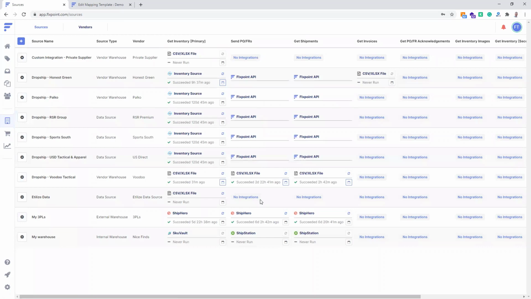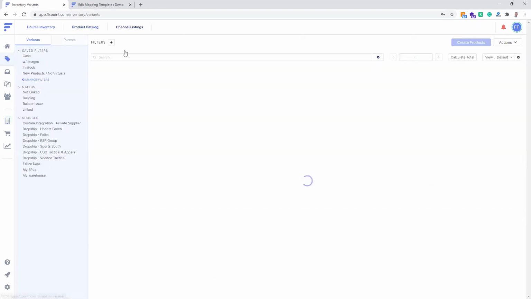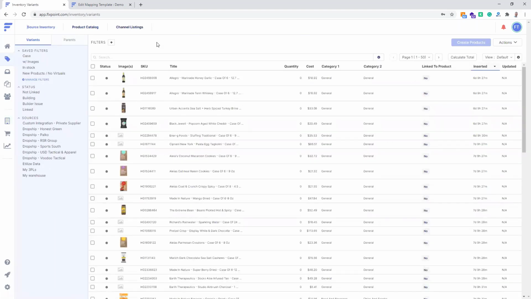If we need to integrate to, say, an API or XML files, maybe EDI for certain sources that are not pre-built, we have a full dev staff here that can scope out custom integrations for you. And once we run these integrations, which you can see, you can either run them manually here, set up that schedule, even view the logs of the run job. I'm going to head to the product section. And all of these products will then populate into this source inventory section.